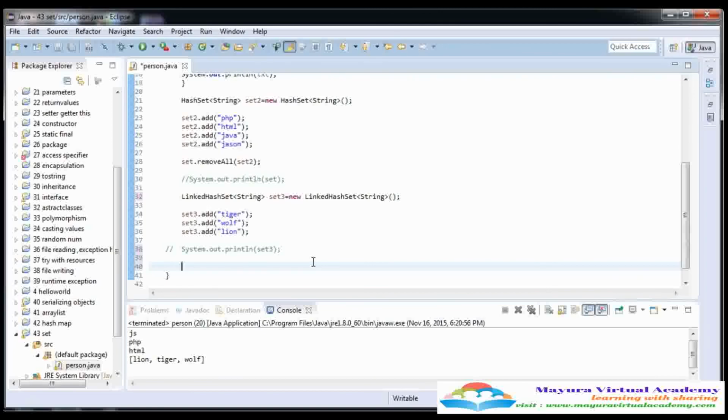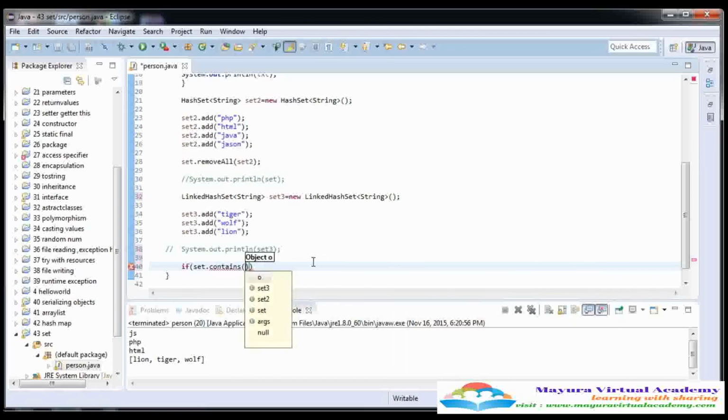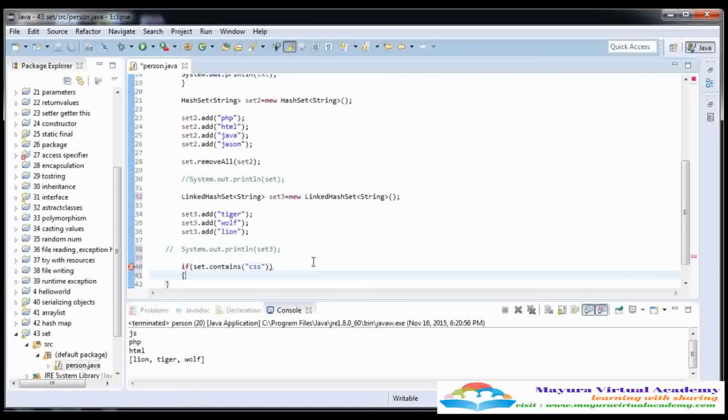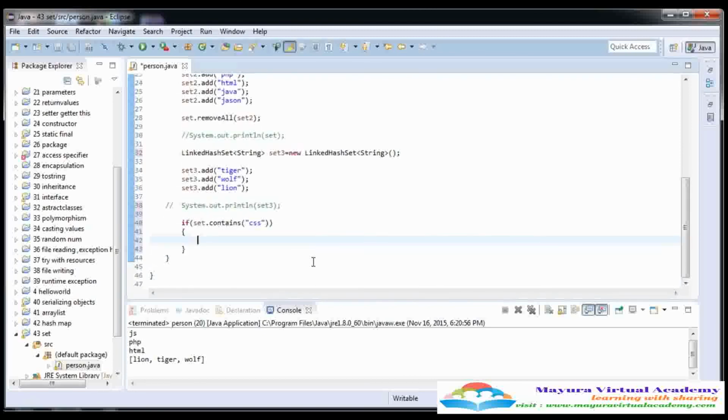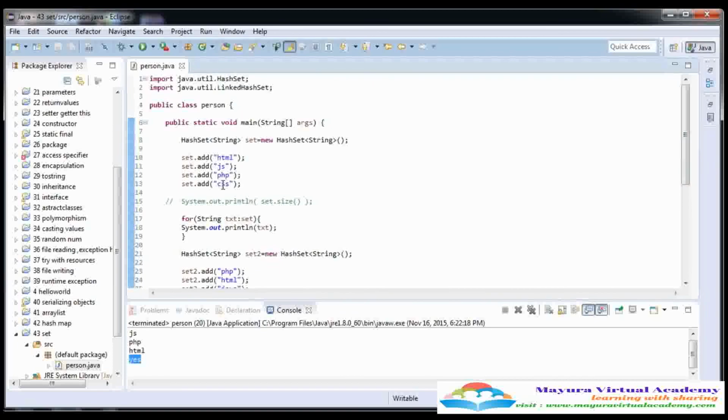Here I want to tell you another thing, that is contains. So what is contains? Contains is a function which is used to search whether a value occurs in the set or not. Here is the if, and here I'm gonna search set.contains. So here it is contains, and in between this I'm gonna write CSS. So whether the set contains the value or not, it prints on the screen. If it contains the value, it prints yes. So let's print it on the screen. It prints yes. Set1 contains the CSS, that is here. Here you can see that it contains the CSS.